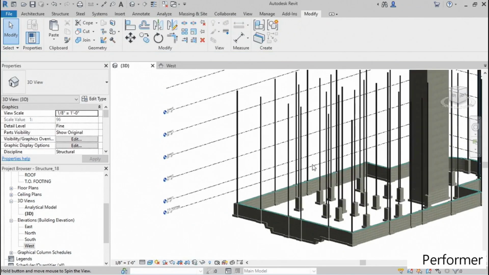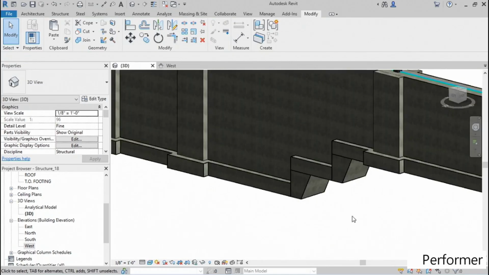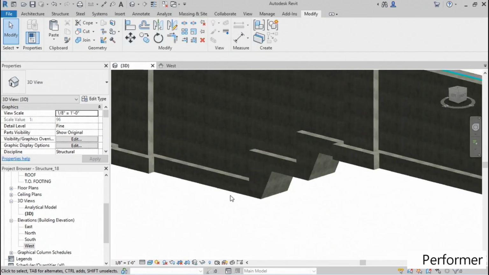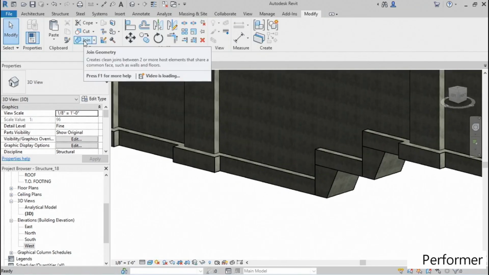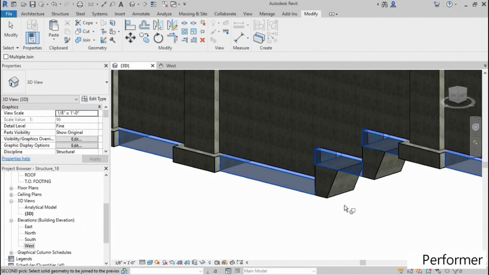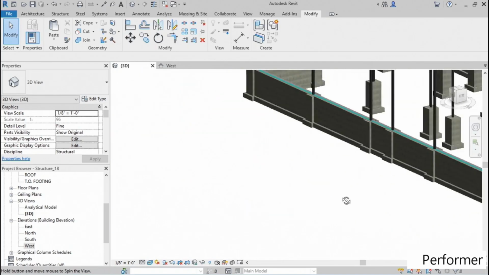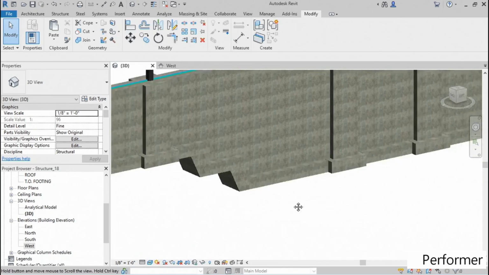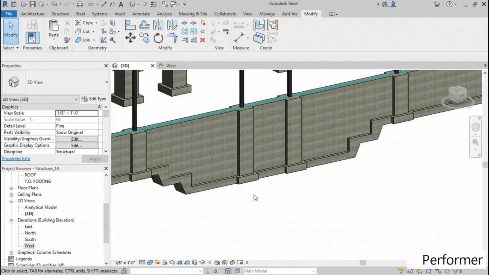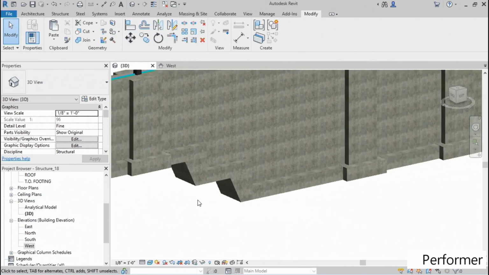That looks like it's in the right spot. What I want to do now is get rid of these little extra lines that are showing up. So if we go to join geometry, click join geometry. Select your footing that's there. Now select our little chunk, pick that, and it's going to create a continuous step footing condition. Cool. So that's how you create an in-place family to fix these tricky little areas in Revit.